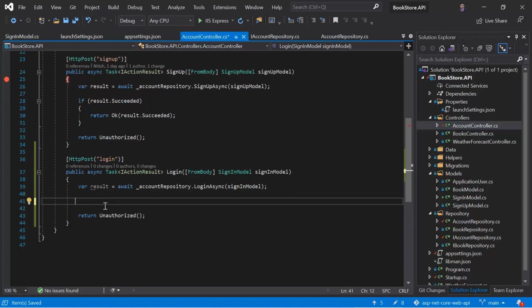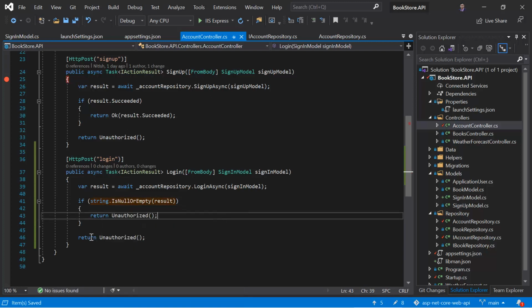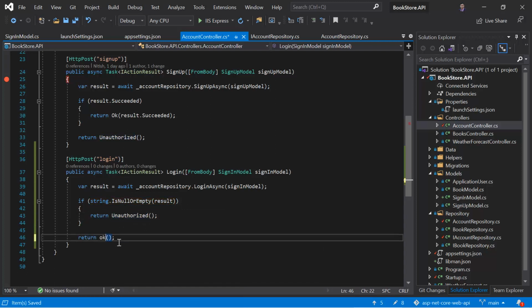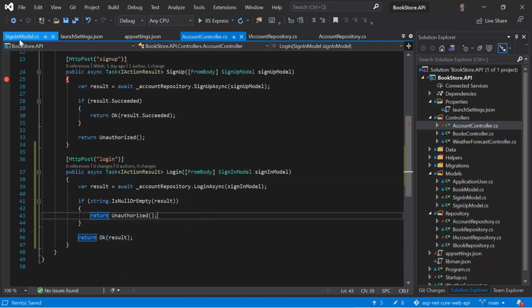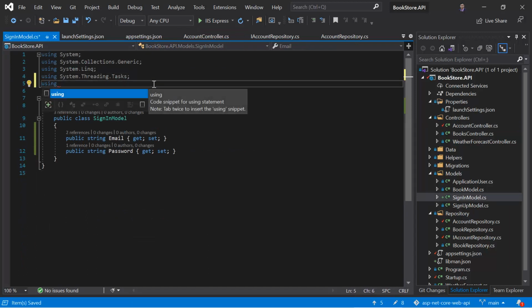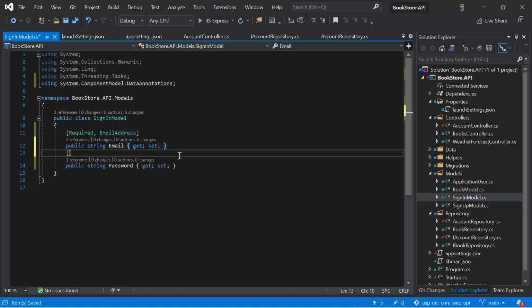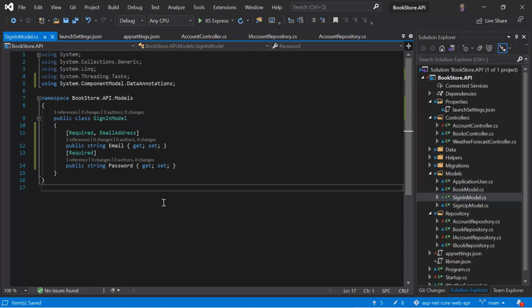If this is null, then we have to return unauthorized. If this is not null, then we can return OK from here, and in this OK method we can return a token. The token is available in this result variable like this. You can also add the validations in this sign-in model. So by using System.ComponentModel.DataAnnotations, you can add your model validations. And over here we have to use, let's say I'm writing Required, maybe email address also like this, and this one is also required like this. Now we are done with all the changes in this login API.